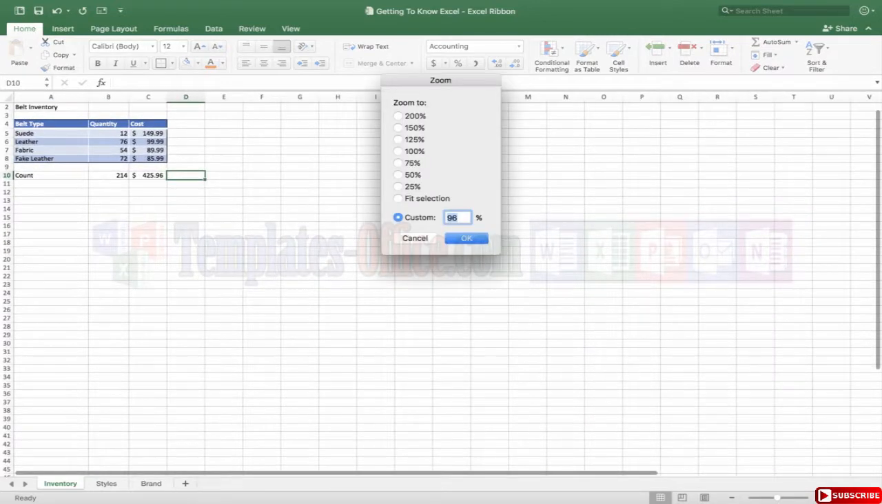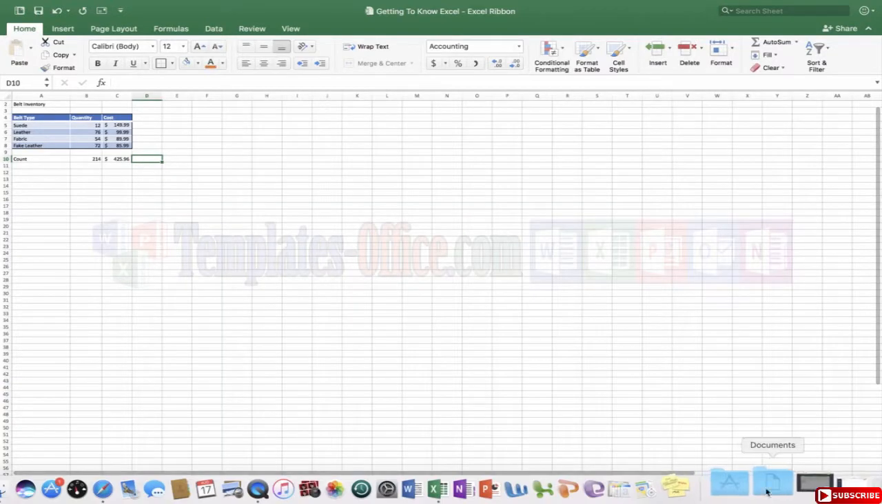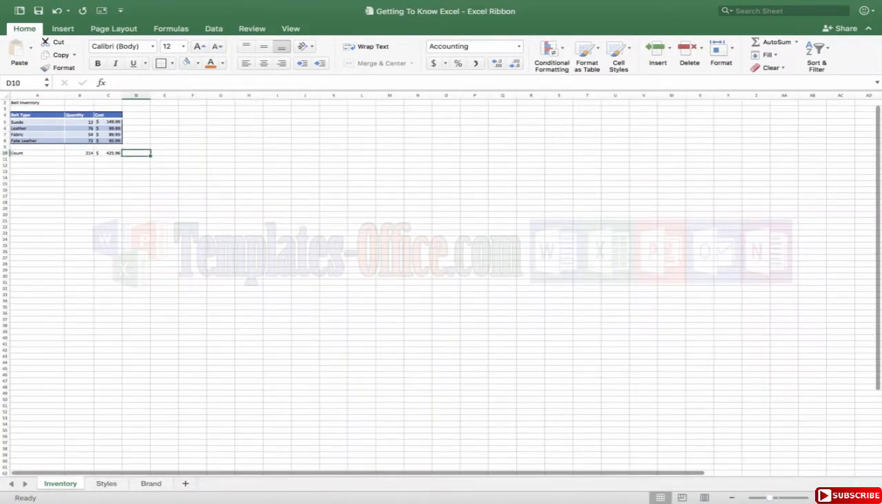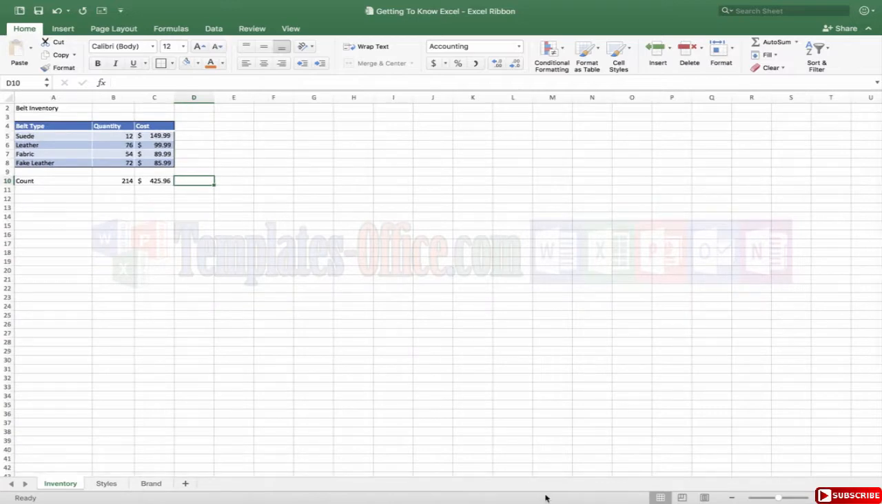Also, you can click on the zoom right there and adjust it by hand. So say you need 75, you can pinpoint it. And you can also use the little plus and minus signs right there.